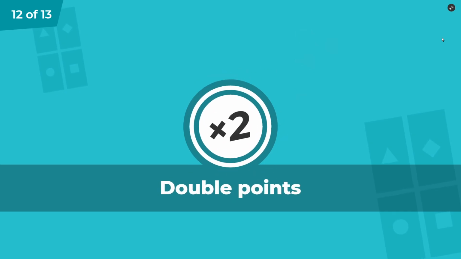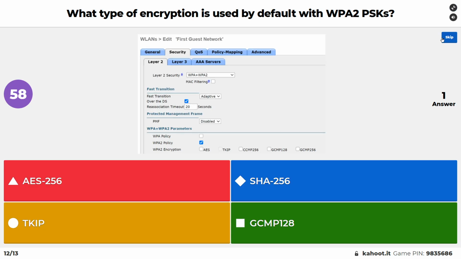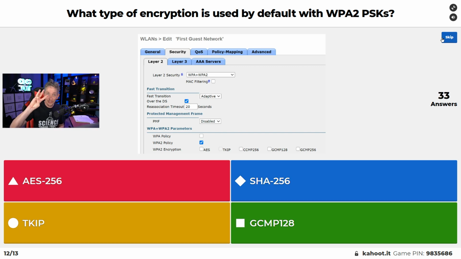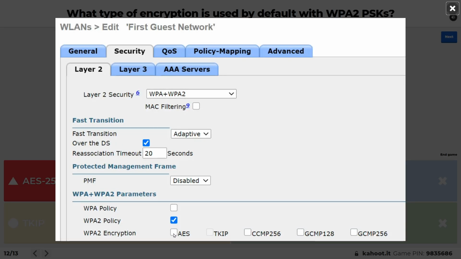Question 12 of 13 is double points, and it's this. What type of encryption is used by default with WPA2, Wi-Fi Protected Access version 2, pre-shared keys, PSKs? All right, AES 256 is the default encryption used when we're doing WPA2 PSKs. There are other options, but that is the default. So AES right here, I took it off for the screenshot because I didn't want to give it away. But this screenshot was in a previous question. But AES, and the 256 flavor of that, is the default when we're using pre-shared keys.